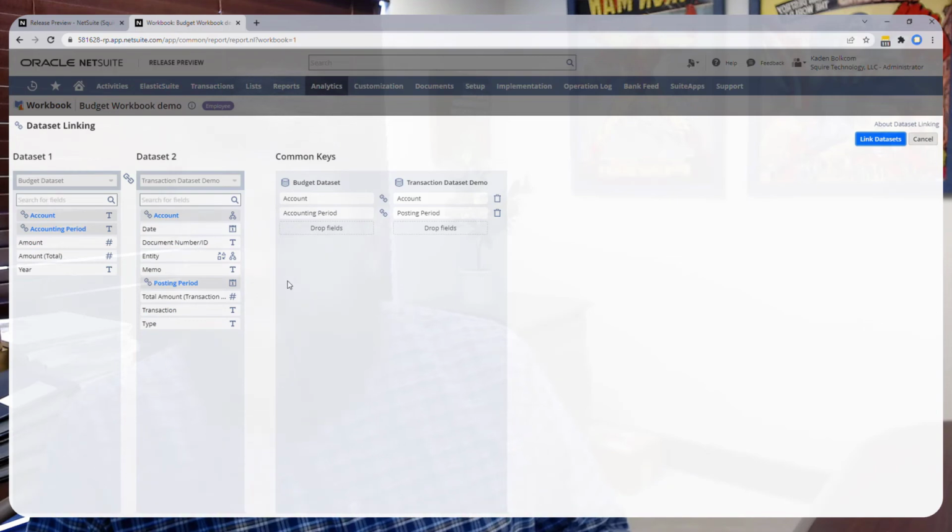So the process is actually very simple. All you need to do is select the two types of data sets that you want to combine, and then identify which fields from each of those data sets are going to be linked. For example, for this budget versus actual report, I'm going to link the account fields from both the transactions and the budget data sets. And I'm also going to tell the system that the accounting period on the budget data set is going to match the posting period on the transactions.